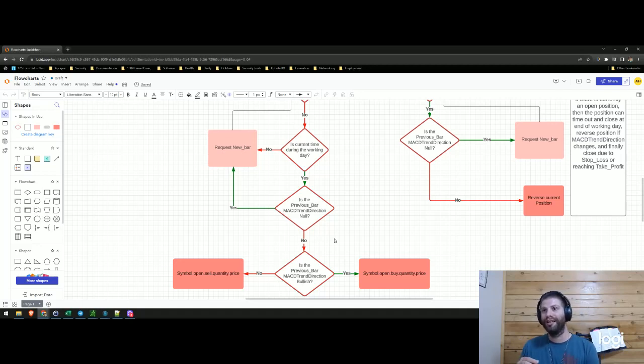But what I am interested in is if the previous bar was the start of a new bullish trend or the start of a new bearish trend, I am interested then in buying on this current bar, right? If the last bar is bullish or bearish and it's the start of a new trend.